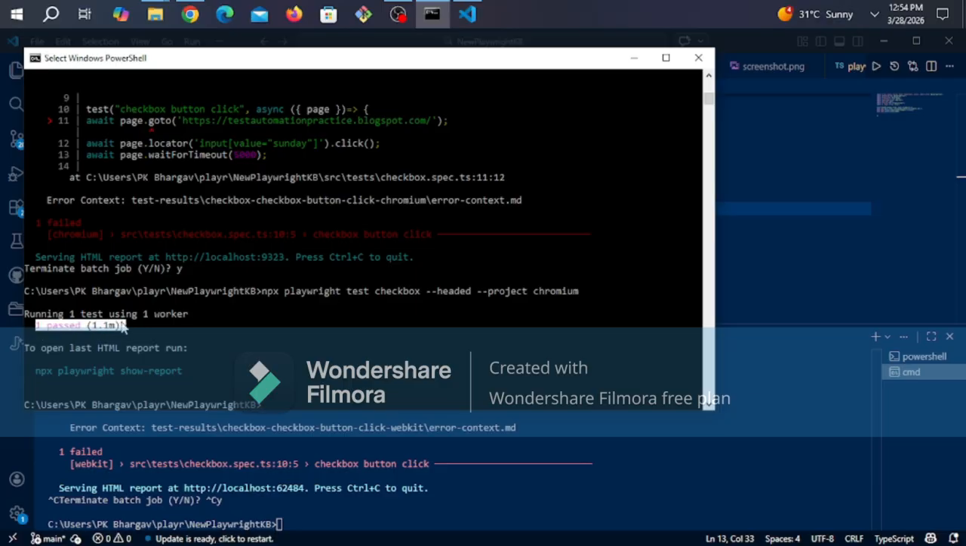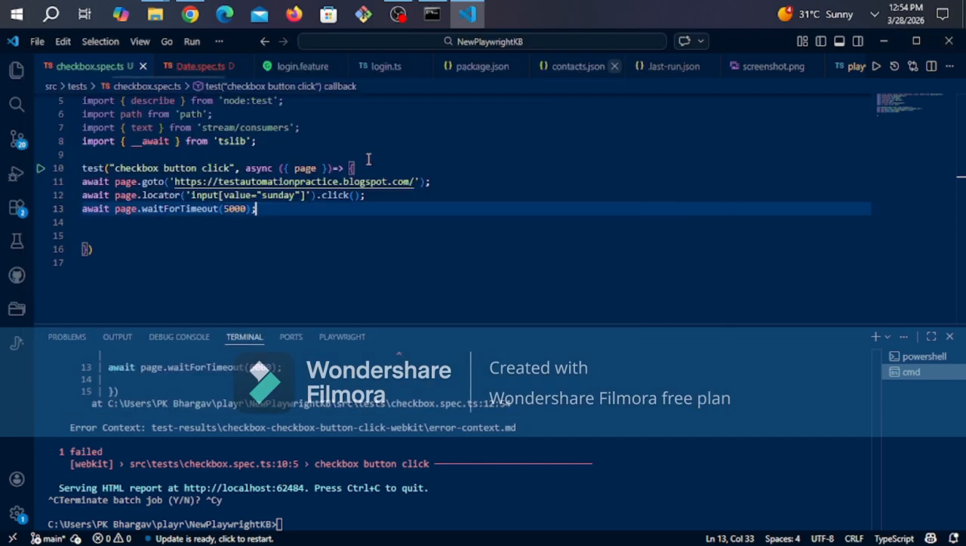Initially it did not pass the first time. When I re-executed the test case, it passed. So this is how you can apply the same logic for other checkboxes.